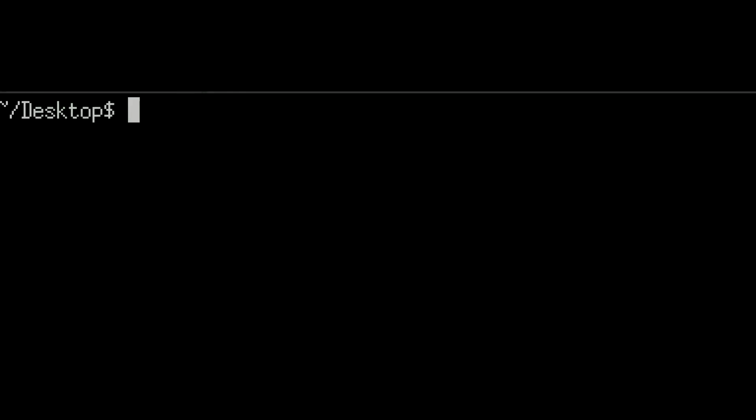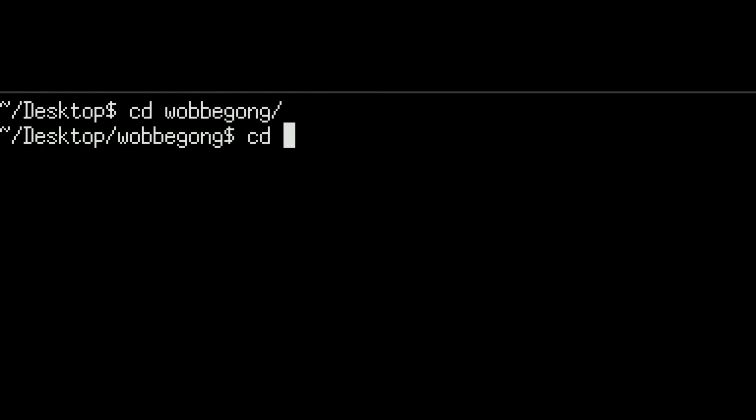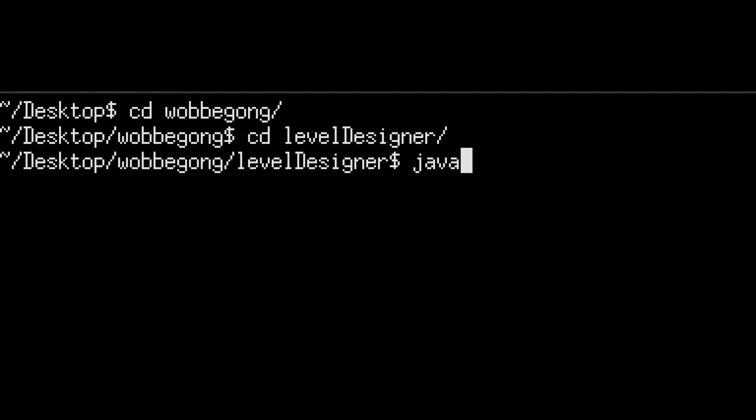To start the level designer, if you are using Windows, open the wobbegong directory, and then the level designer directory, and double-click leveldesigner.exe. On Linux, from the command line, change directory to the wobbegong/leveldesigner directory. Then type java -jar leveldesigner.jar.